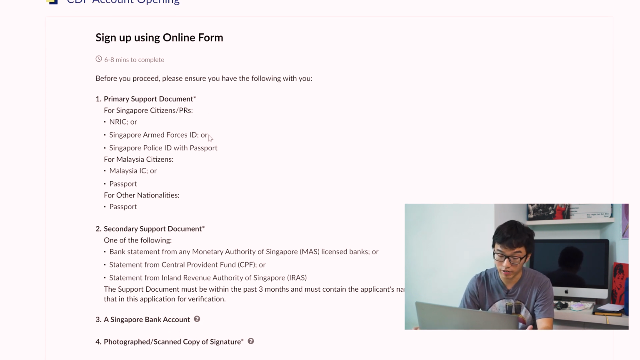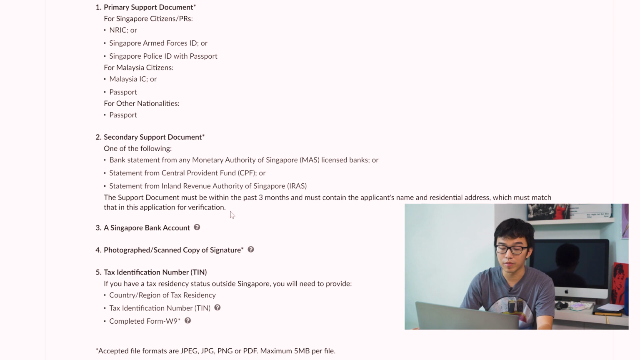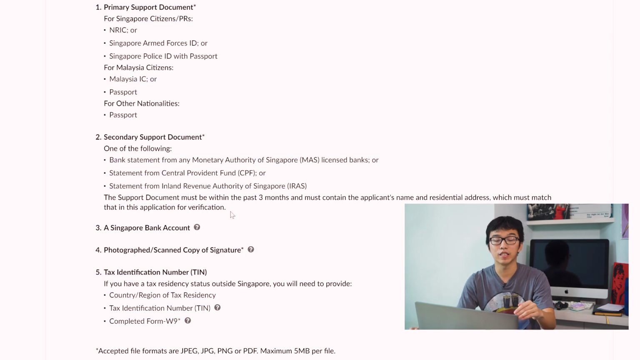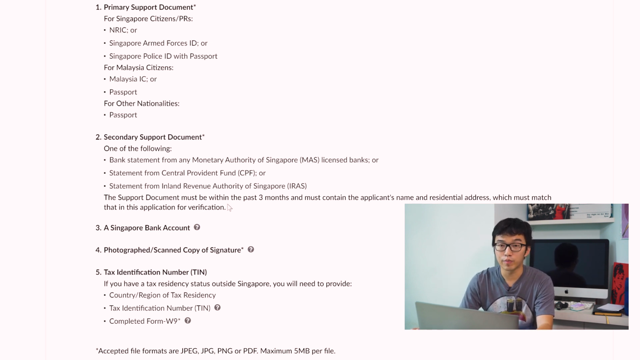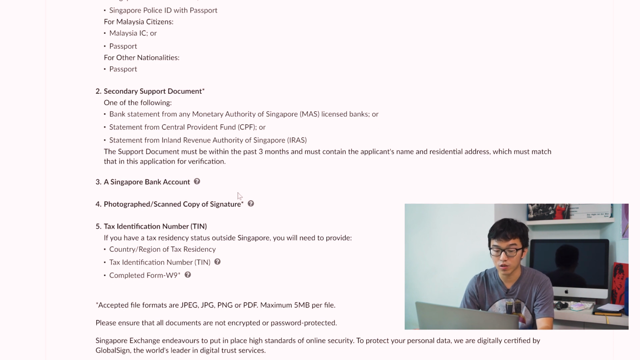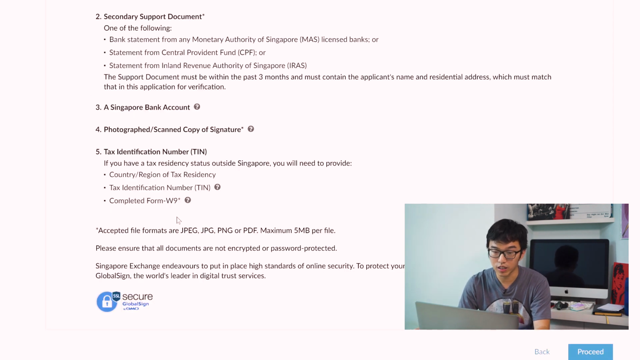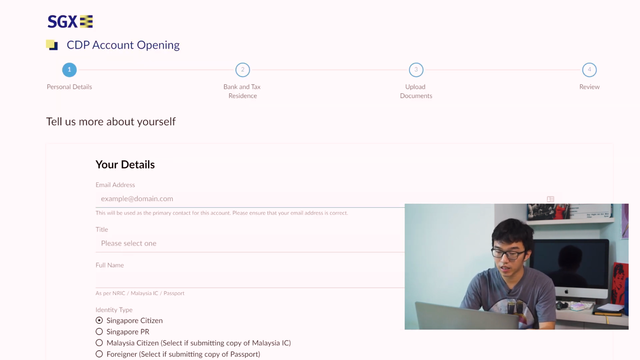You just need your national ID, your NRIC, and a bank statement, CPF statement, or IRAS statement. This is to prove your address and your place of residence. Next, you'll need a bank account. The bank account can be from Citibank, DBS, POSB, HSBC, Maybank, OCBC, StanChart, or UOB, most of the local banks that we have here in Singapore. One of the reasons is to link your bank to your CDP, so that when you have shares in your CDP that pay out dividends, these dividends will go back to your bank account. Alright, so this is all we need, as well as a scanned copy of your signature. So we'll just proceed to fill this up.